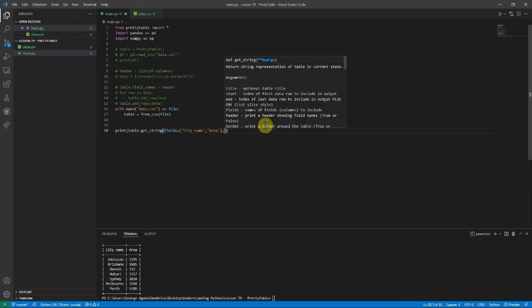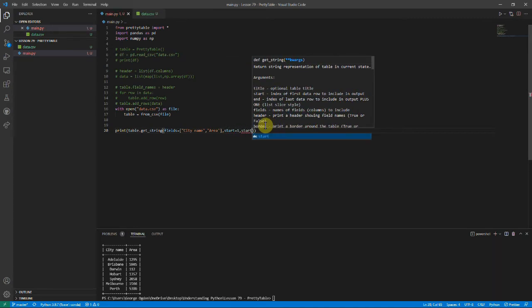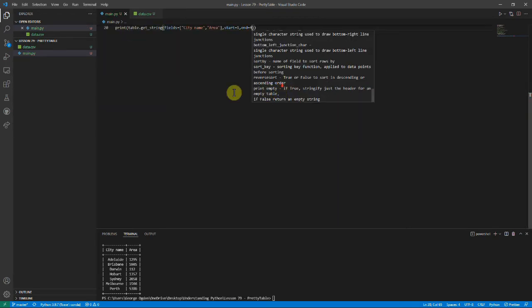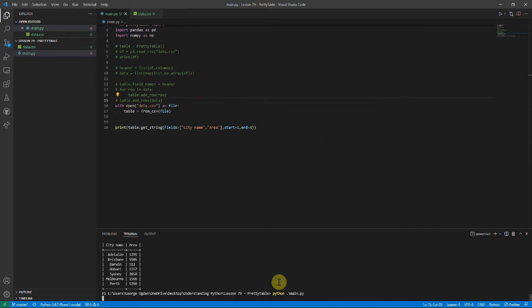And we can also customize, maybe we say that we don't want all the data, we want to start at number 1 and end at 4. And you see here it's actually coming up with all the list of things we can use.